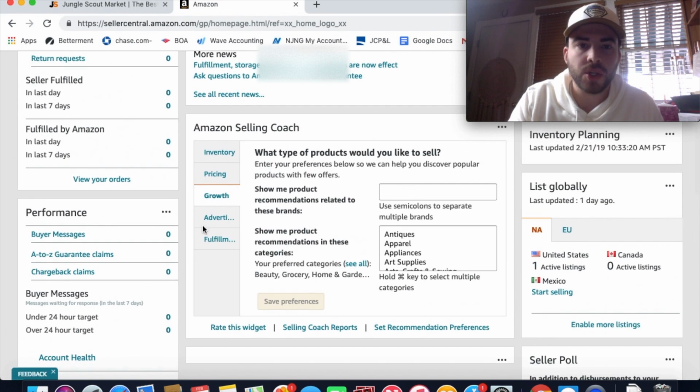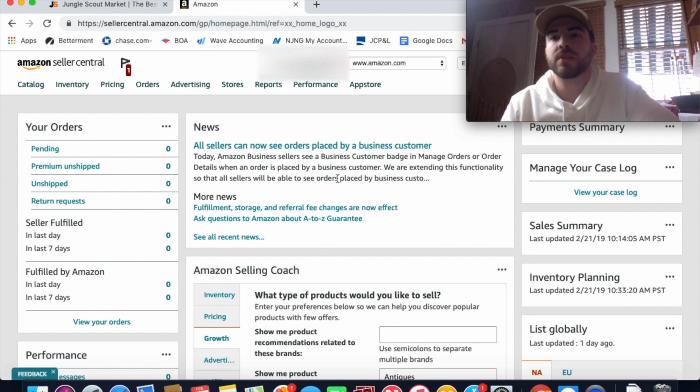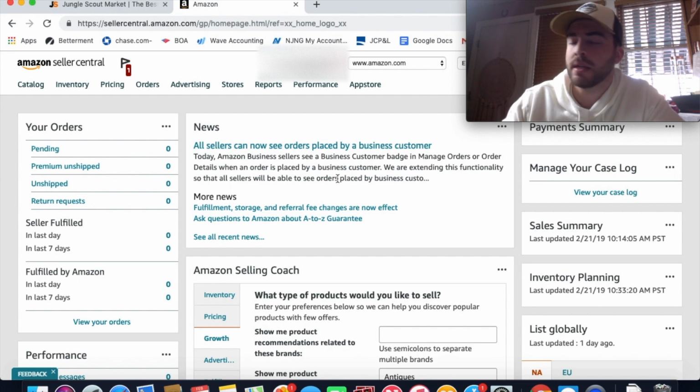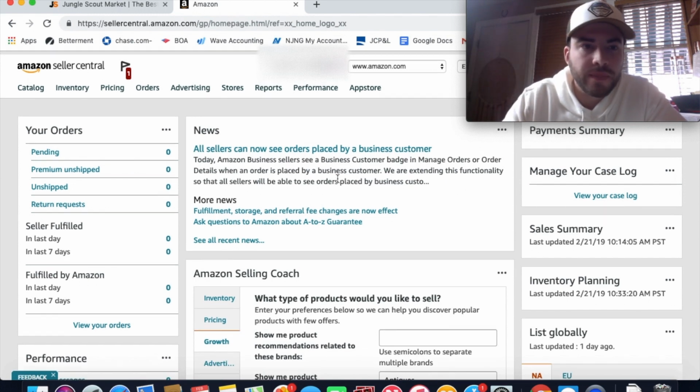Amazon selling coach. I don't really do much with this. I don't think it's super helpful, so don't really pay attention to that. Amazon news. If they change any policies or stuff like that, it'll show up here. It's good to read through once in a while just to stay on top of how Amazon is working. So that's where you would see that.